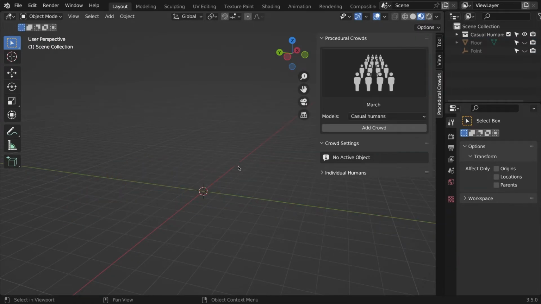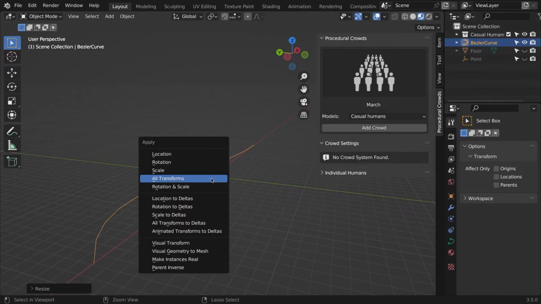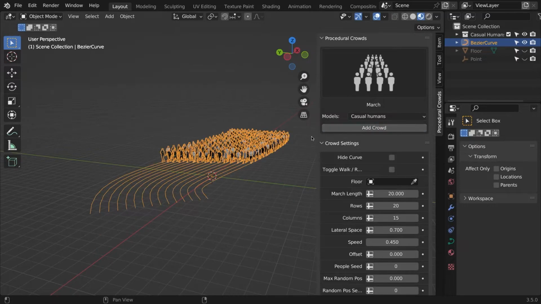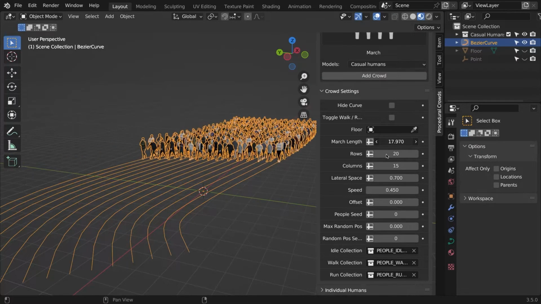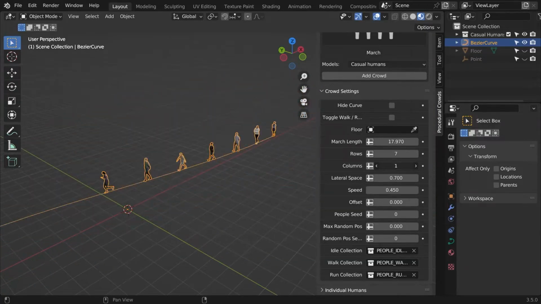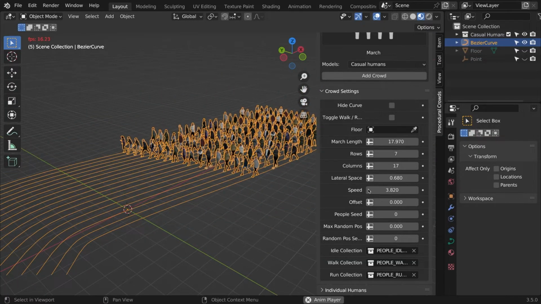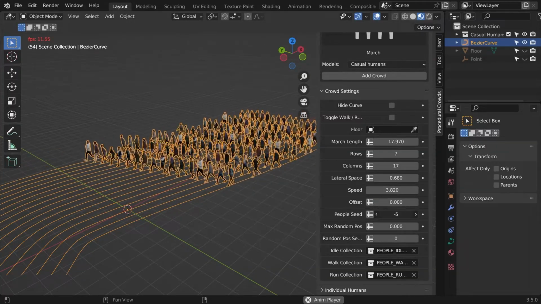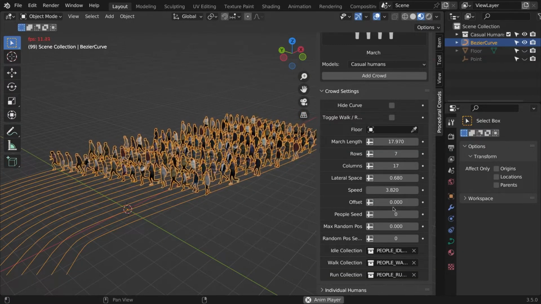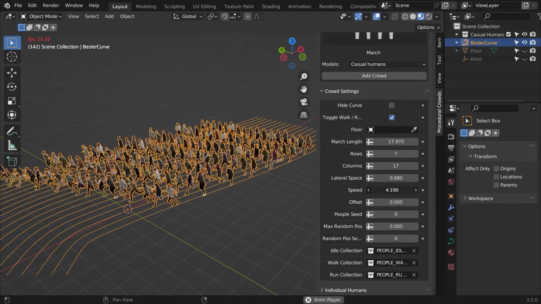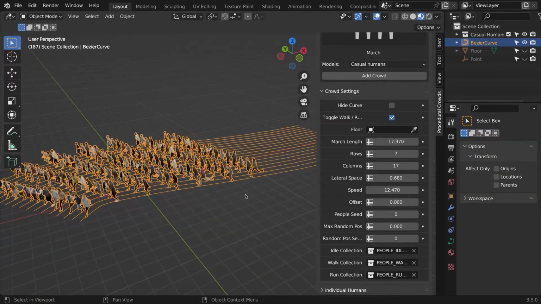The fourth crowd type is where it starts to get really interesting, and it is called March. Here you can create a marching group of people formed as armies in formation. You can choose the number of rows and columns, and change the march length and space between the people. You can also use this in many cases, such as a protest march or an army troop marching.